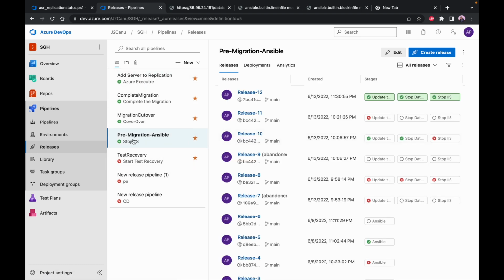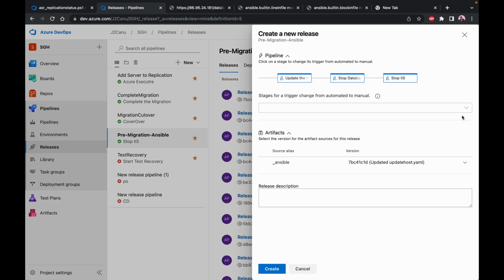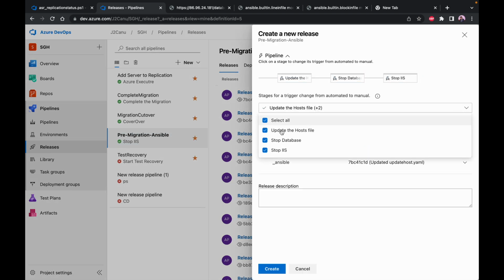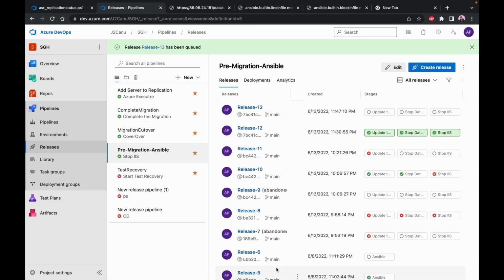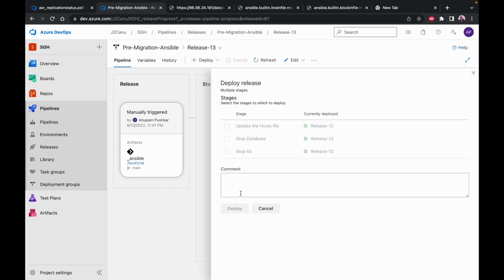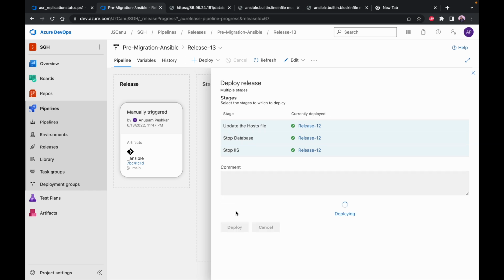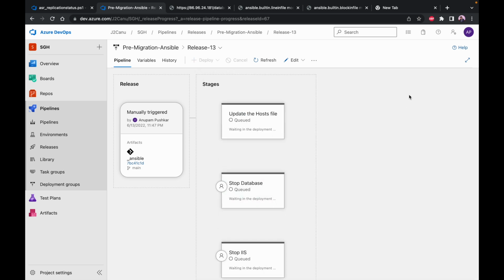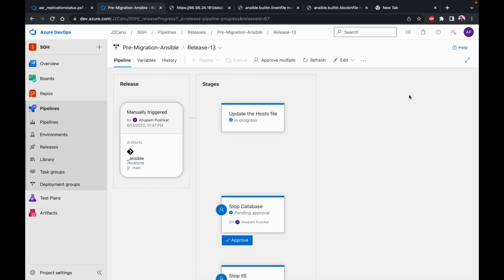Oh, I'm sorry, I was in the wrong one. We'll click on pre-migration Ansible. We will drop down and select all the stages that are going to get triggered. We can see release 13 is created. We'll start the deployment, select all the stages we need, and click on deploy. So we can see everything is in queue. The first task is to update the host file.